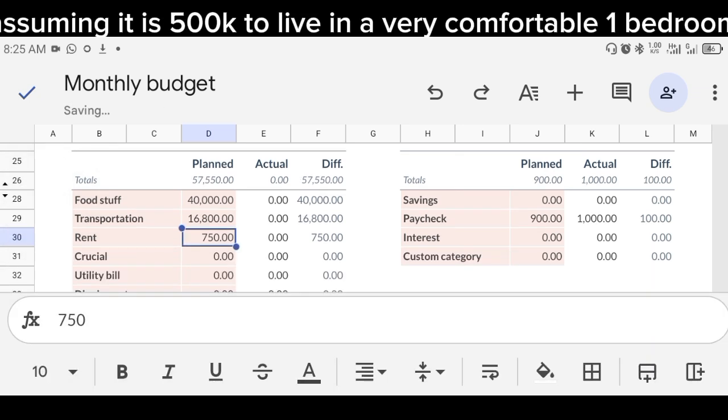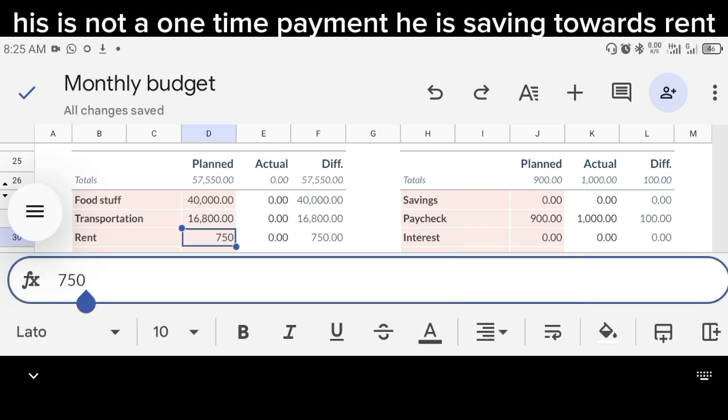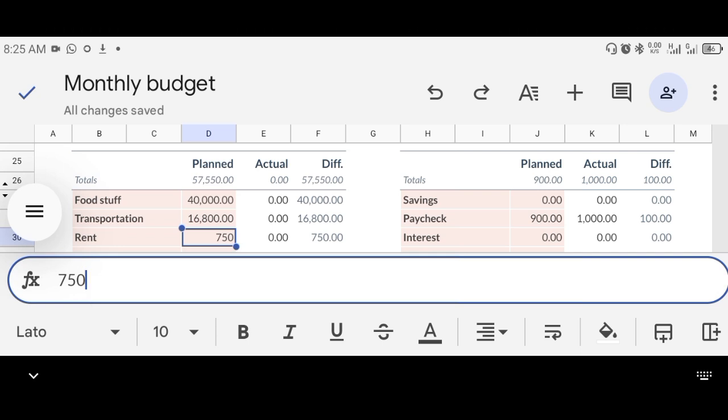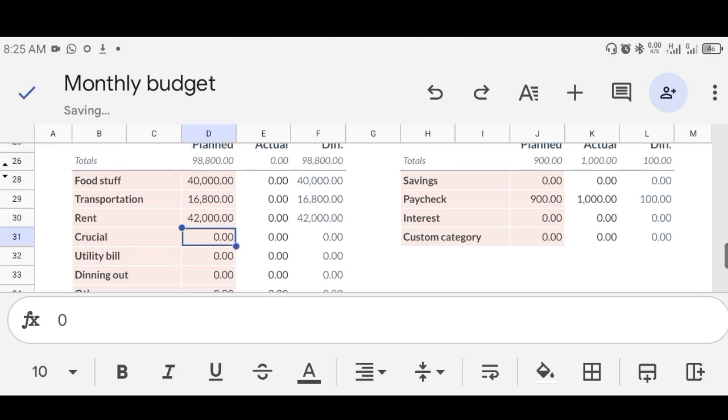So his rent is 500k. It stays in a very comfortable one bedroom flat. So 500k, and he's not planning to pay 500k once. He's saving towards that rent. So that will be somewhere around 42,000 every month. Let's put 2,000 every month.